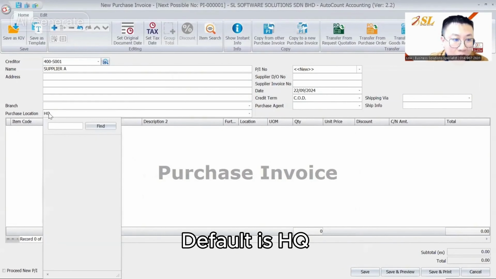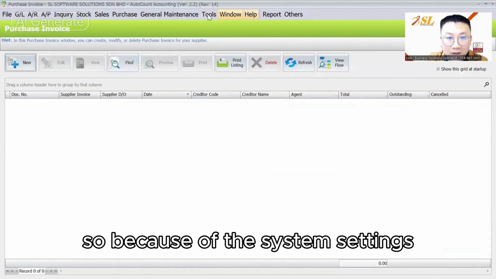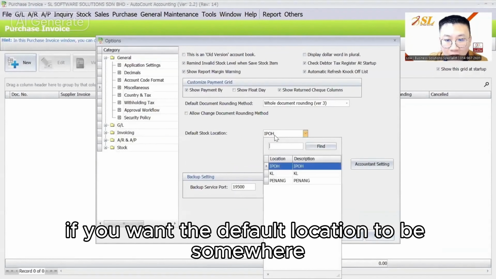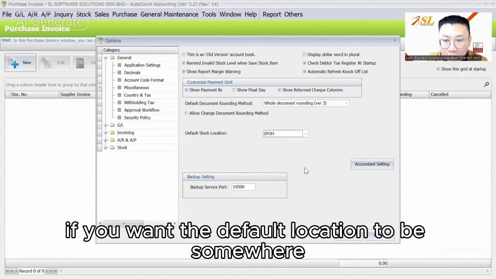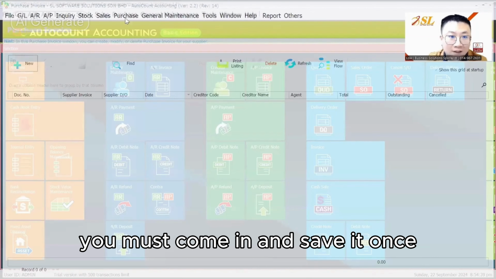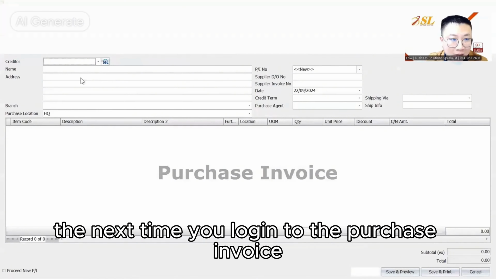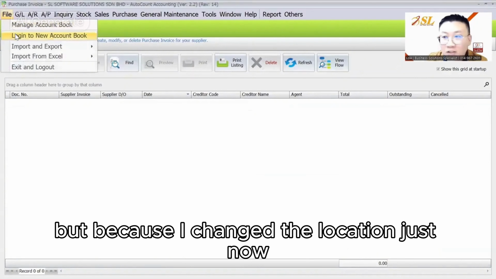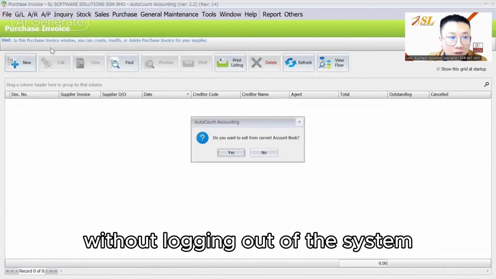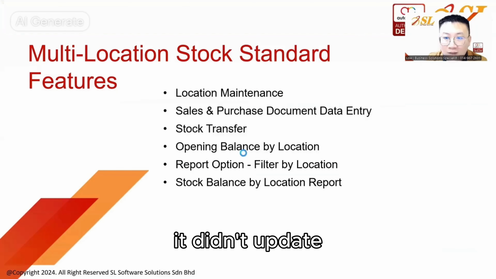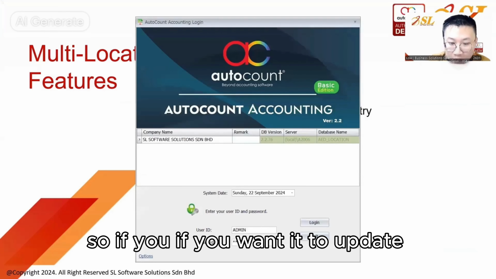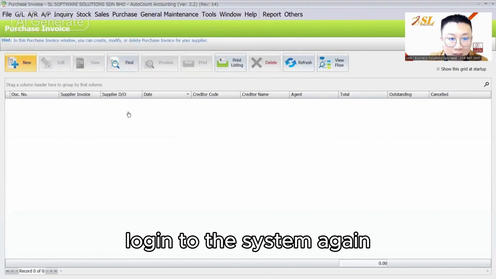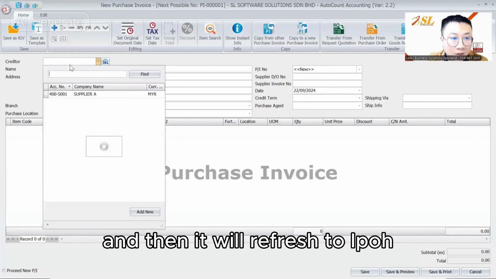Default is HQ. Because of the system settings in the tools option here, actually there is a setting. If you want the default location to be somewhere, you must come in and save it once. This way, the next time you log in to the purchase invoice, by right, it will go to it. But because I changed the location just now without logging out of the system, it didn't update. So if you want it to update, you must log in once. Log into the system again, and then it will refresh to IPO.